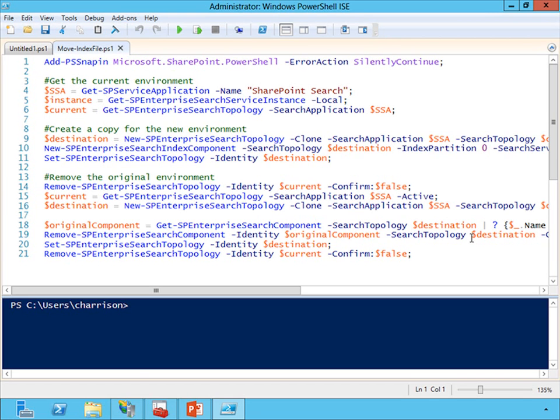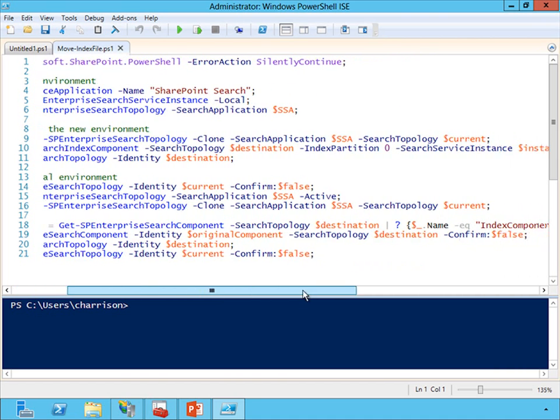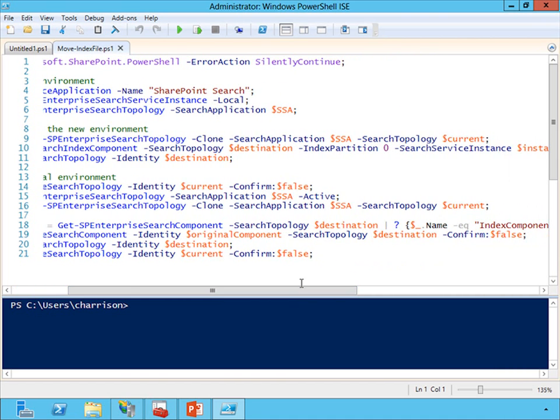Now, the next command is to create our brand new topology. And what you're going to notice on the topology is that we have the ability, I'm just going to scroll a little bit to the right here, to clone an existing environment. And that's exactly what we're doing here by calling -clone and then passing in a couple of parameters to point to our current implementation. Like I said, our basic steps here are to create a brand new one, which is just going to be a copy of the existing, tell it where we want the index file to be created, and then we'll go back and do the cleanup.